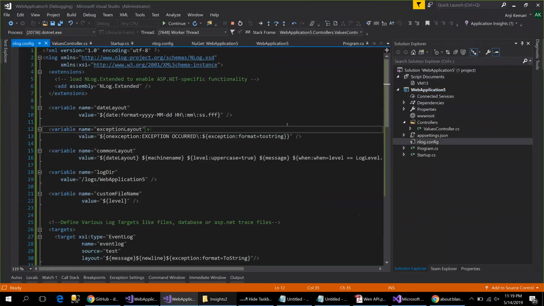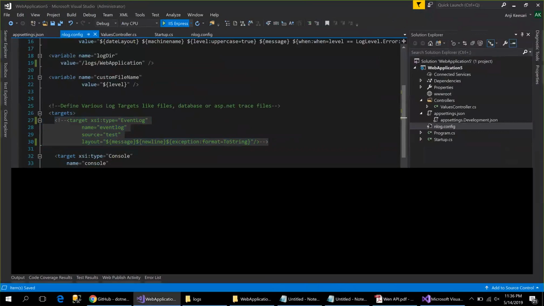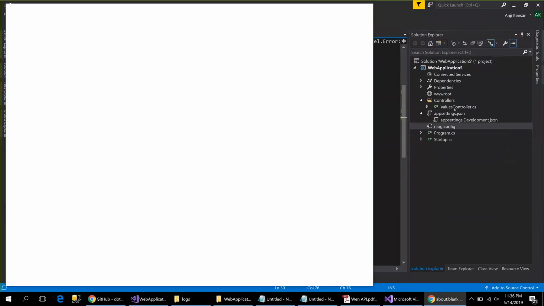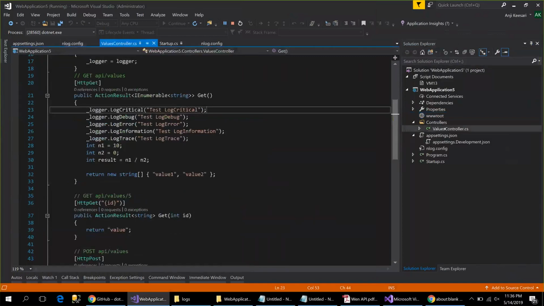It's finished. If I go to logging, right now I've used the logs folder. Inside the logs folder, I have application. So it looks like the event log configuration is incomplete, so I'll comment this for now and then click F5. When I run, I'm expecting the values controller should log all the events, each one in a separate file.